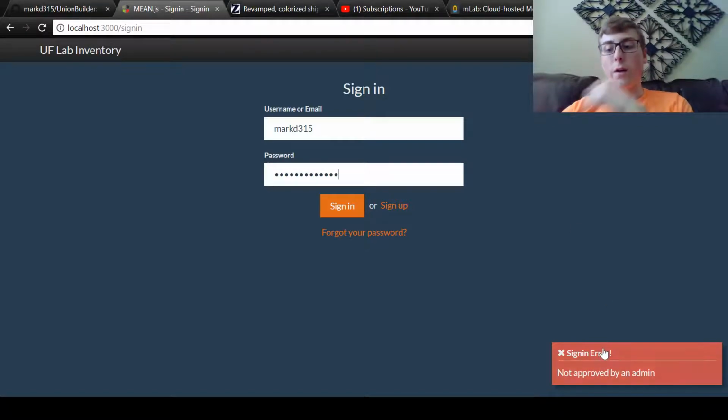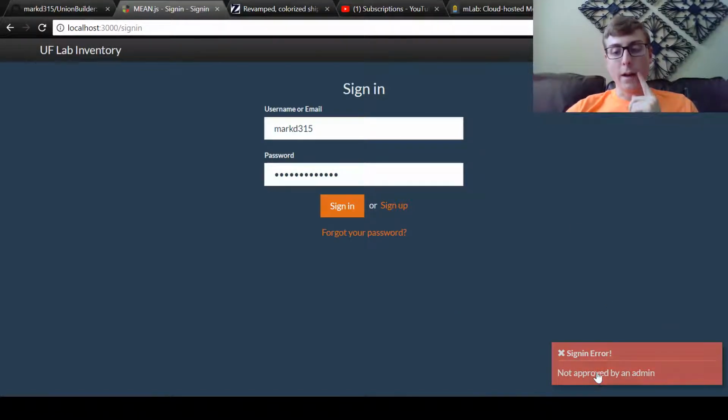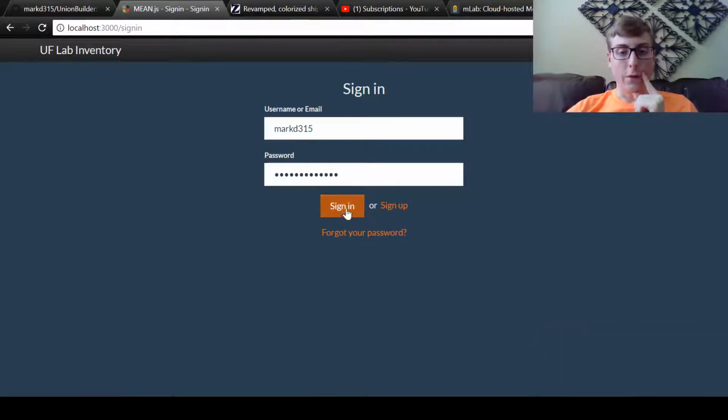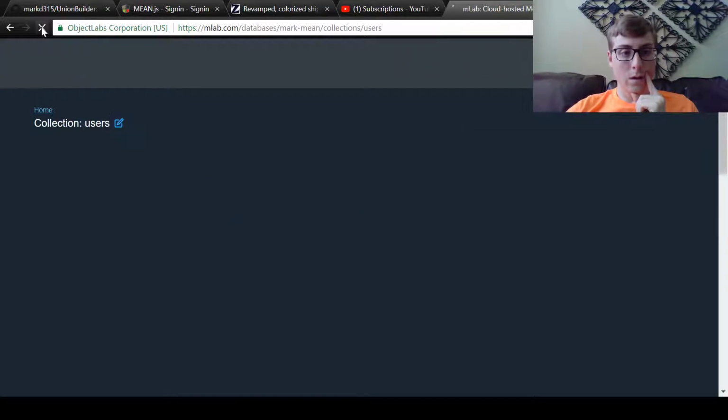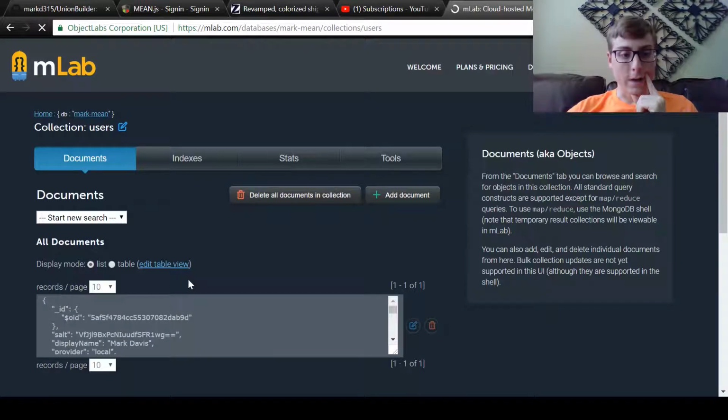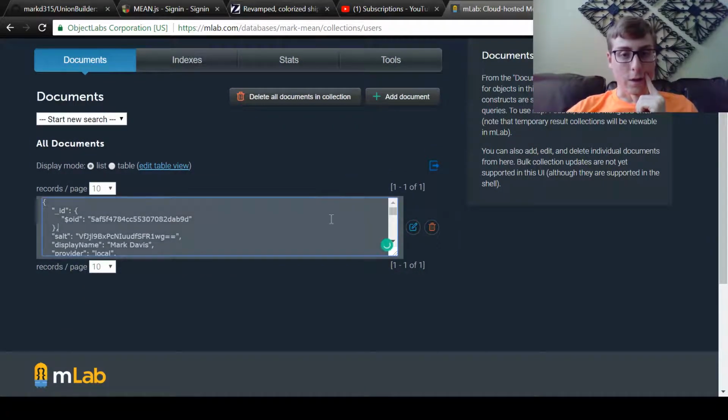Okay, so we get this error, not approved by an admin. That's because that's something we actually did. There's backend logic for that. Right now the user object I created, we'll see it if I refresh this database. Right there, look at that. So this guy, we're going to actually change it.